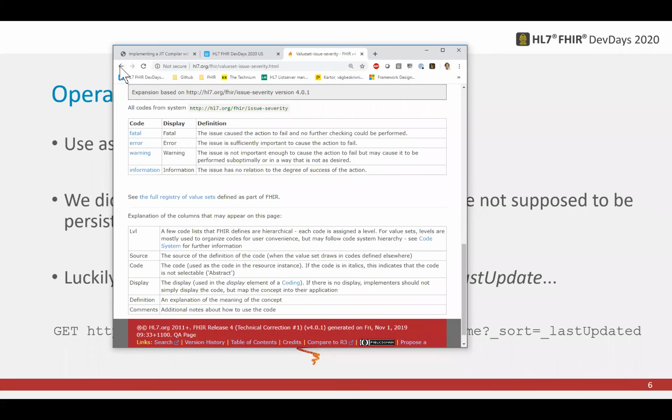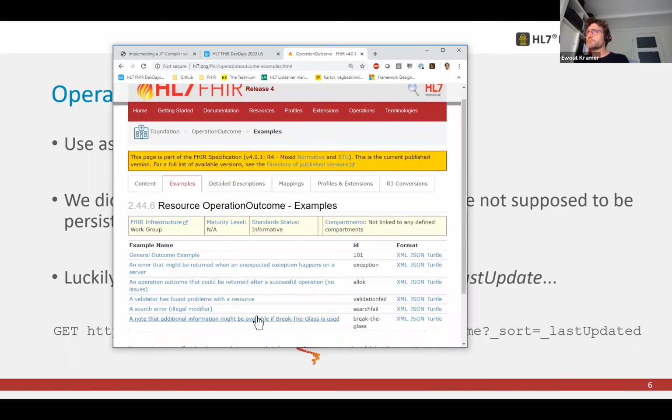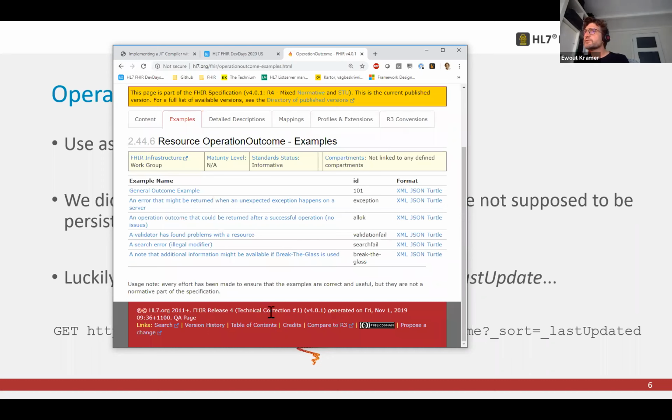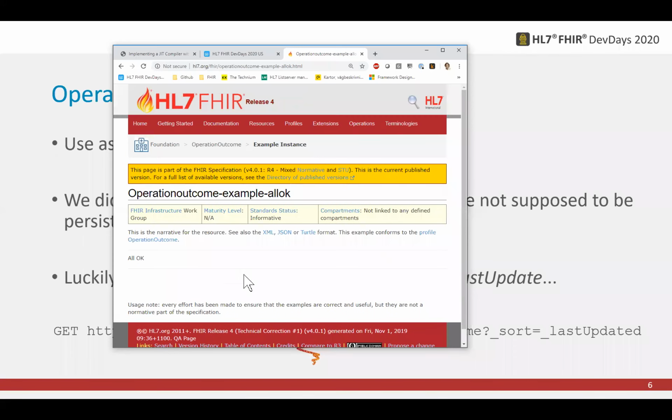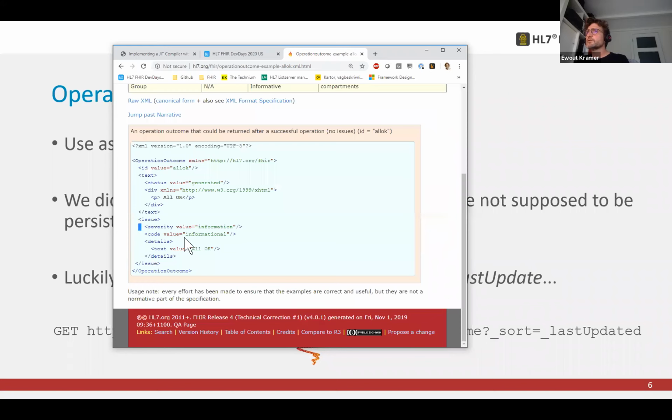Because I'm also pretty sure that if we look at the example here, example operation, there is a, let me see, general outcome was there. Successful operation, see no issues. Yeah, number 3, all okay. Let's take a look at what it says there, because see, code informational. Oh, sorry, it's severity information and code informational. And so we're looking at severity here, weren't we?